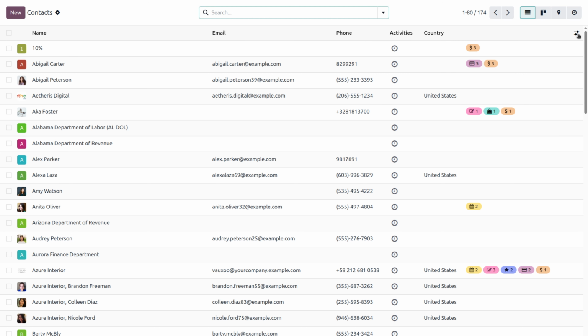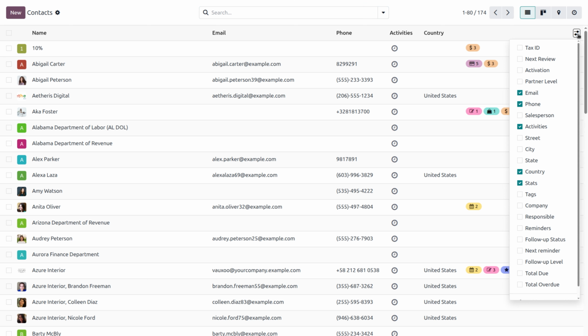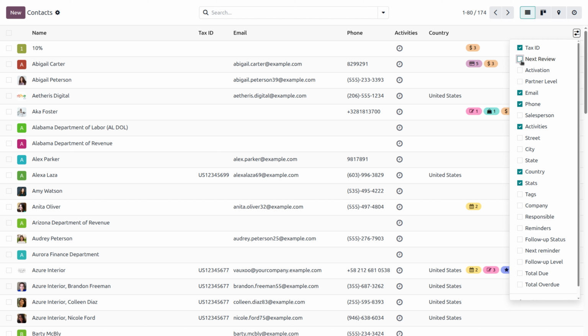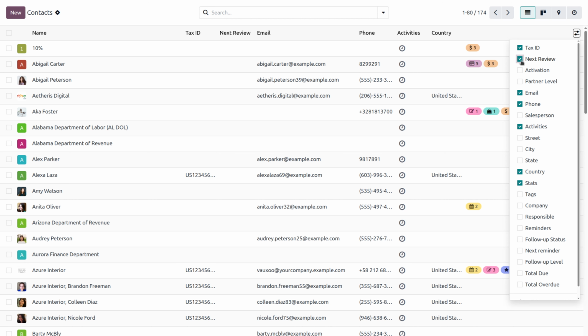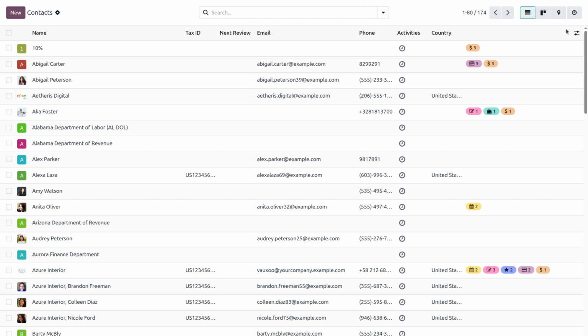And if you want more customization, or if you need some things on the dashboard itself, you can simply go to this button and find different kinds of options. You can simply check the options you need and they will appear on your dashboard interface. Once you're done with that, let's head over to the next view, which is the Kanban view.